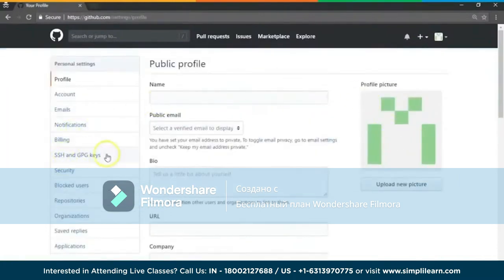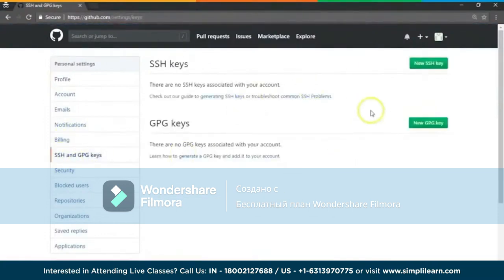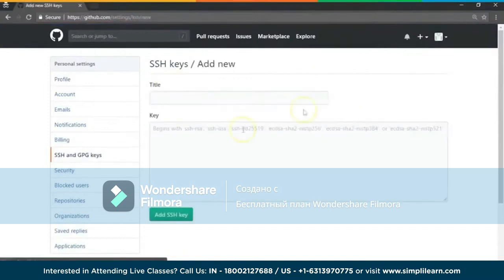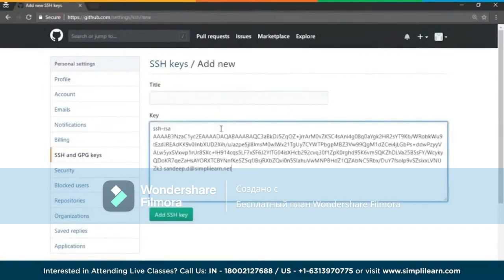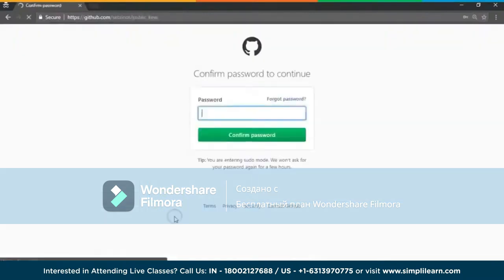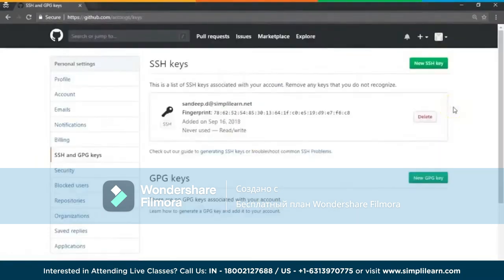and go to my settings. And you would see SSH and GPG keys. Let me click on that. As of now, there are no SSH keys or GPG keys. So I will click on new SSH key and let me paste my public key that I've copied. And I would say add SSH key. It prompts me for my password just to make sure that I've got the right kind of authentication to be adding a new key. So this one looks good. That means the key was added successfully.